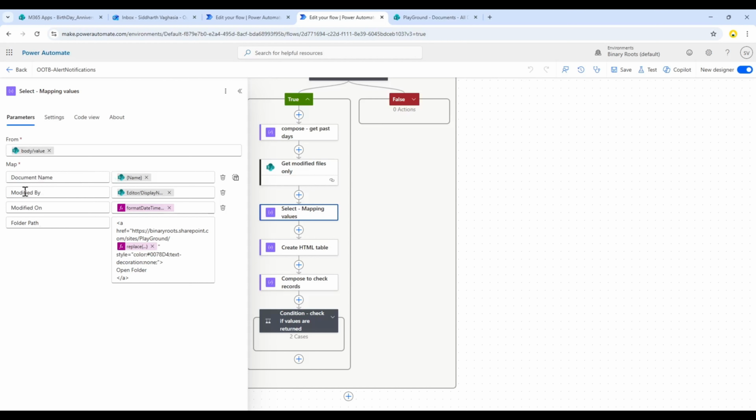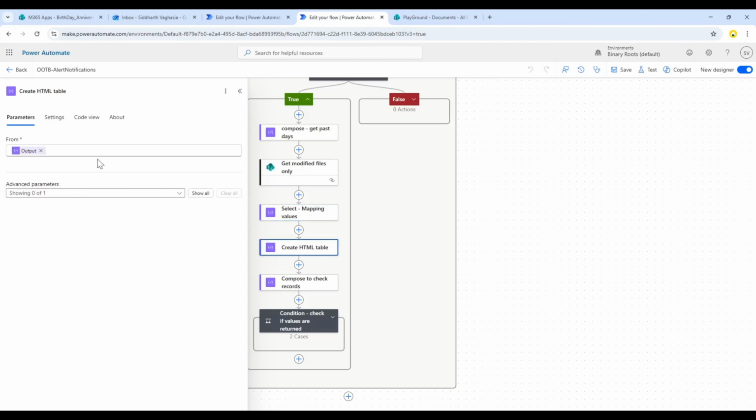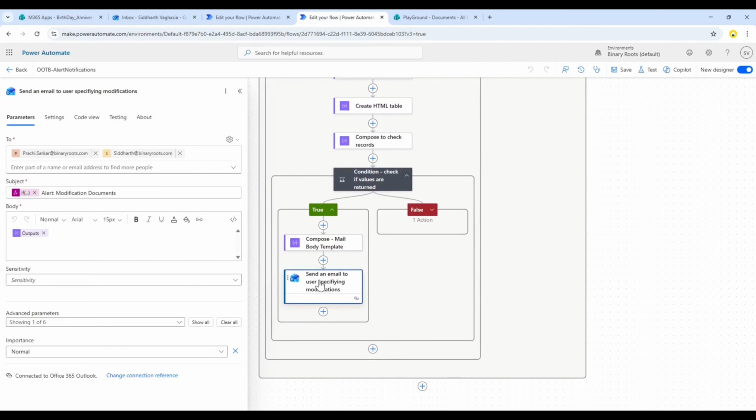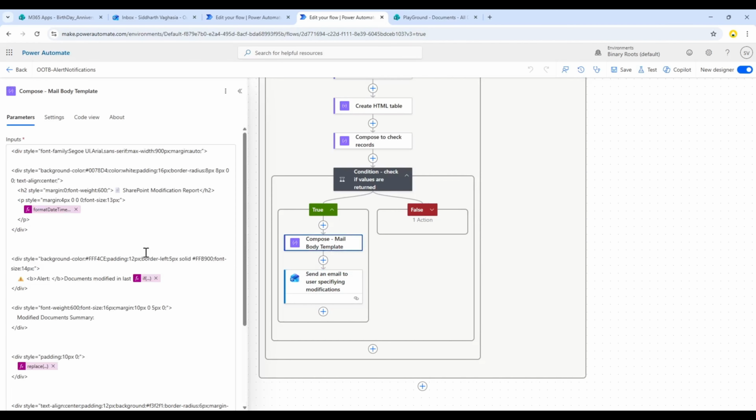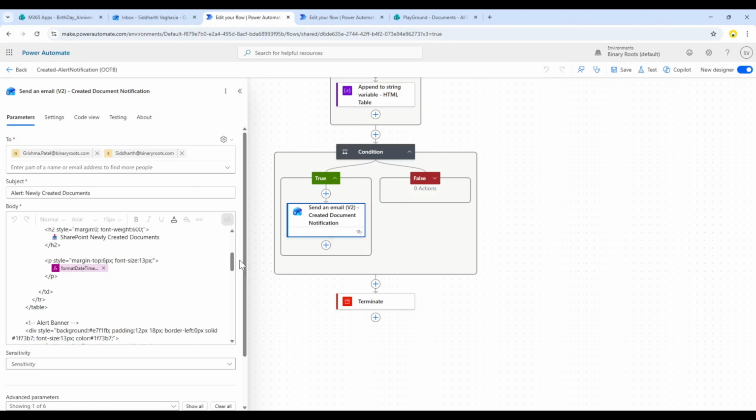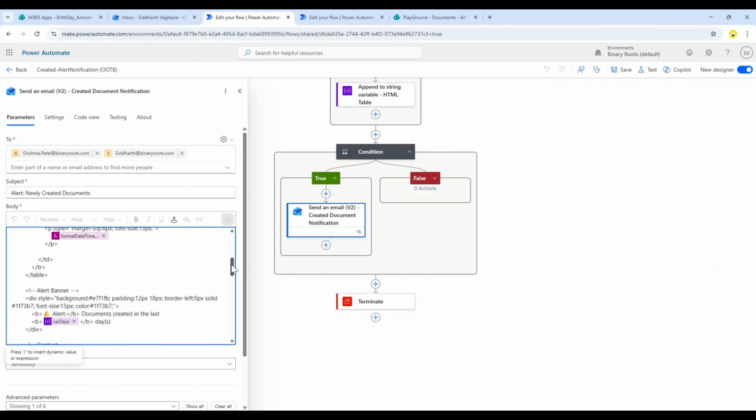In this case, document name, who has modified, when they modified, and the folder path. And then we are creating the HTML table based on the key value pair. So this is a very important action which creates the HTML table if you give it the key value pair, using the column header also and the values inside that. And then we are using that body HTML directly into our HTML itself. But in the create one, we are doing it using append string.